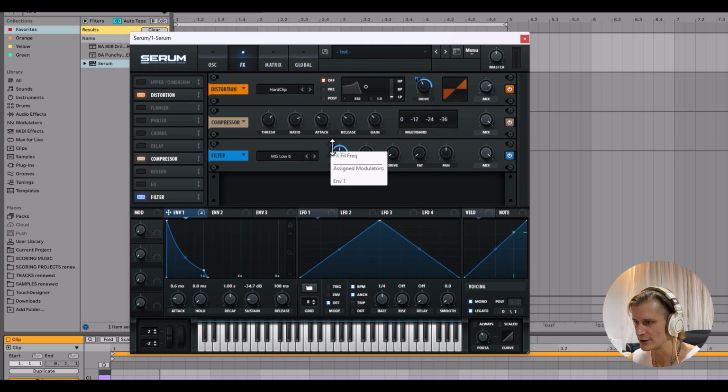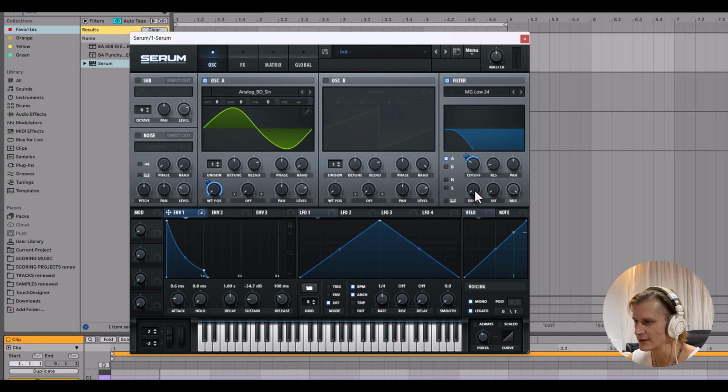Holding Shift-Alt and clicking, you could switch the modulation from both sides to just one side. We need just one side this time. Let's make the cutoff somewhere here. And then in the oscillator section, add a bit more drive and a bit more fatness. Drop the resonance all the way down. And let's take a listen.